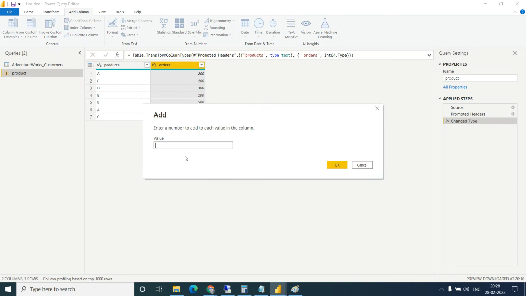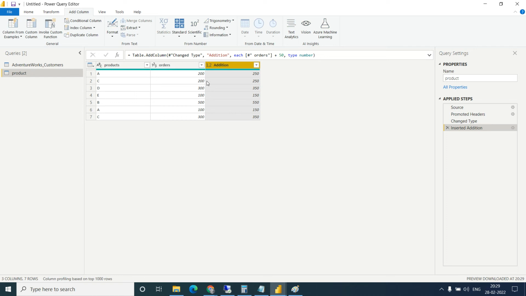So how much value you want to add into the existing value. Let's say I want to add 50 to every row, so click on OK. So you can see 200 becomes 250, 200 becomes 250, 300 becomes 350. Okay, so each and every value will be added. Whatever value you pass, it will be added to the existing value. Okay, understood what addition is?